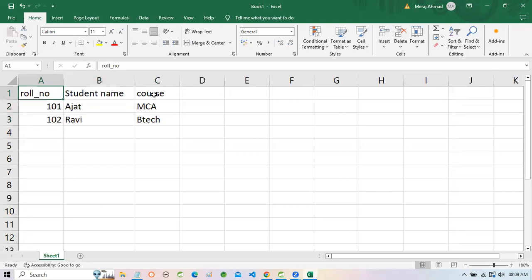Roll number, student name, and course are columns or fields. 101, Ajay and MCA. When you fill the values of the fields, that is called a record or tuple. So there are two records. So the combination of rows and columns is called a table. A table contains a number of rows and columns.